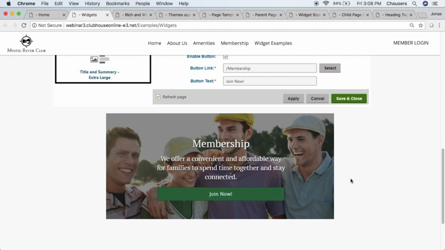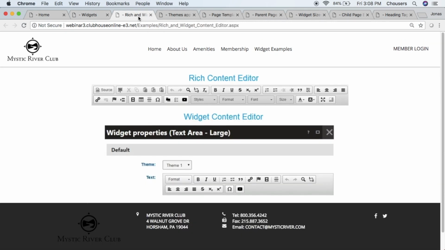Now, just a note for those clubs who might currently be going through a redesign. We'll demonstrate during the webinar today that instead of seeing the content editor on the top of every page, the content editor will actually only be seen within certain widgets. Now let's take a look through our homepage.